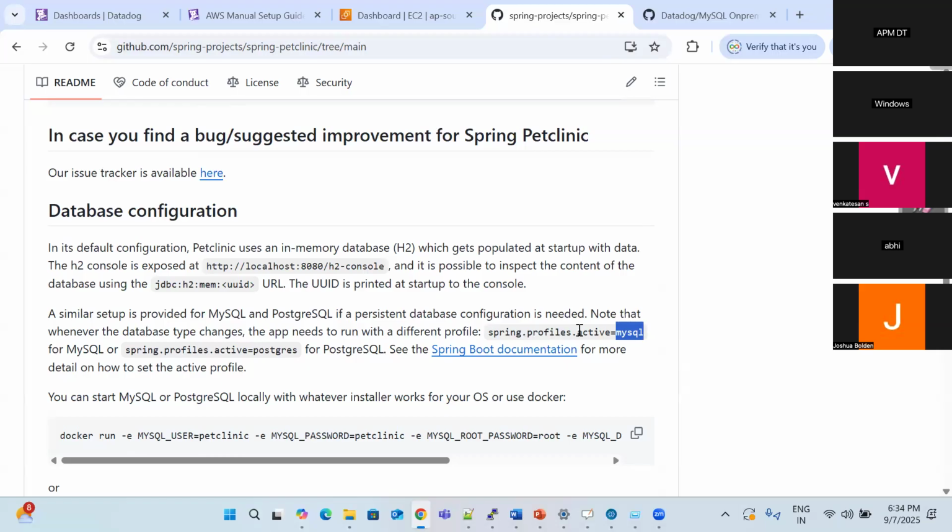When the MySQL database is enabled for Pet Clinic, then we will go and integrate this MySQL database with Datadog, and we are going to monitor this database. Okay, that is what I'm going to do in a couple of hours. After that, we move towards log monitoring.